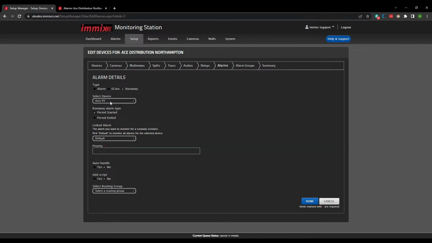To do this, select the device. Choose whether you want to raise an alarm for the start of the runaway or the end. In this case, we'll select Start. Link the alarm to an alarm point. If you want to apply the response action to all alarms for this device, just select Default. Set a priority. Now we have a number of options to help us manage this runaway situation.